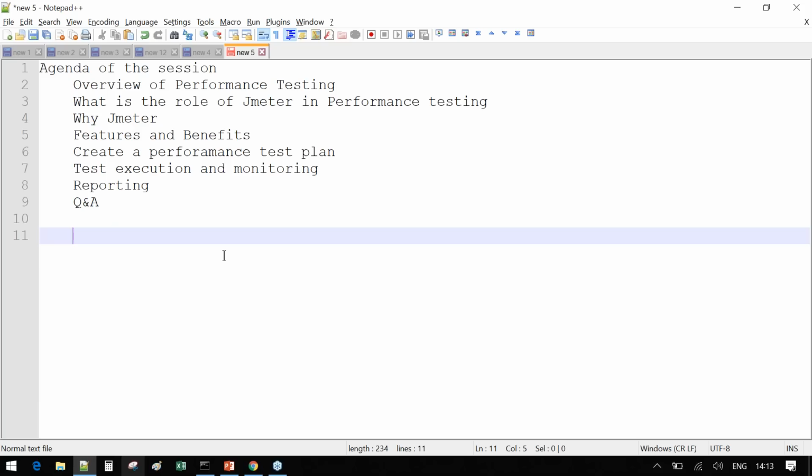How is the response time of your website? How many users are being handled at a point in time? What is the CPU utilization of your website? And so many other factors, right? So many other statistics that we are going to cover throughout this session.